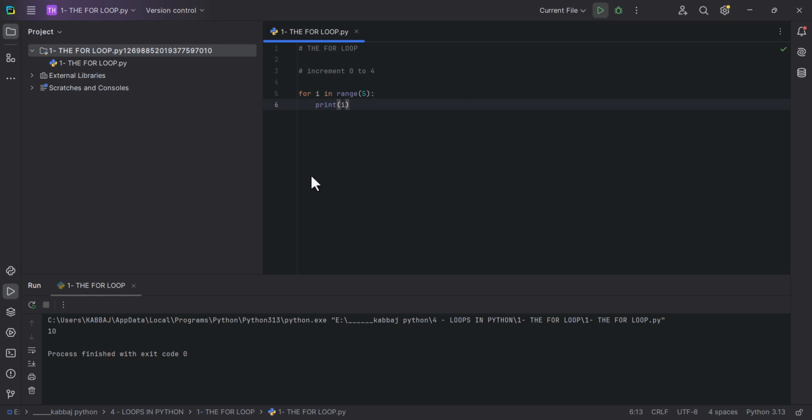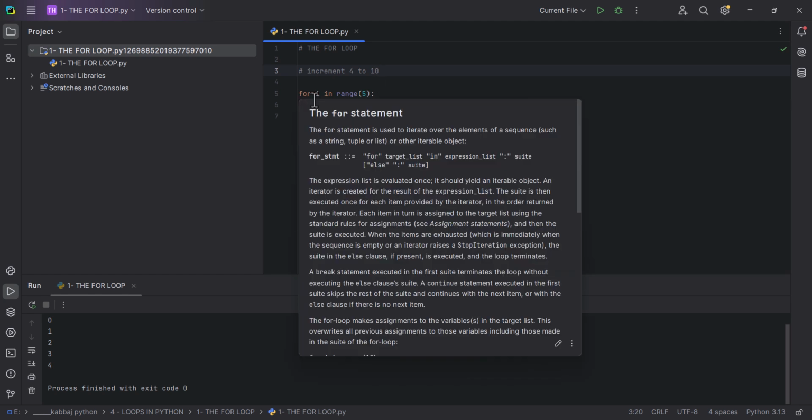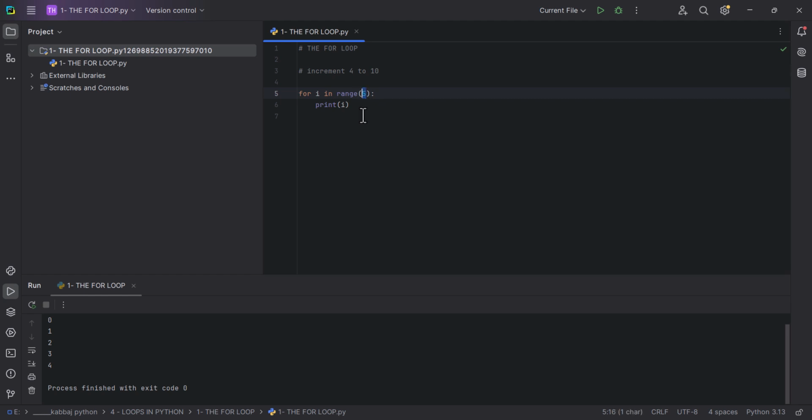Now, we will make a specification. We will generate a sequence from 4 to 10: for I in range 4, 10. If we apply, we see the values 4, 5, 6, 7, 8, and 9.